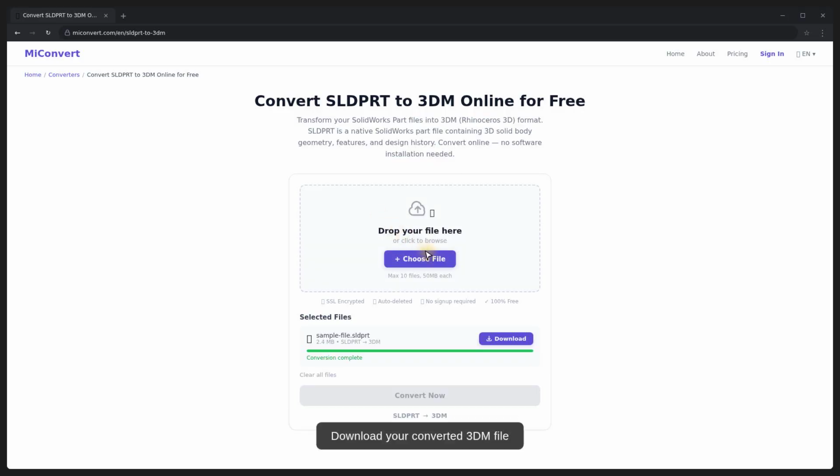Done. Your file has been successfully converted. Click Download to save the 3DM file to your computer.